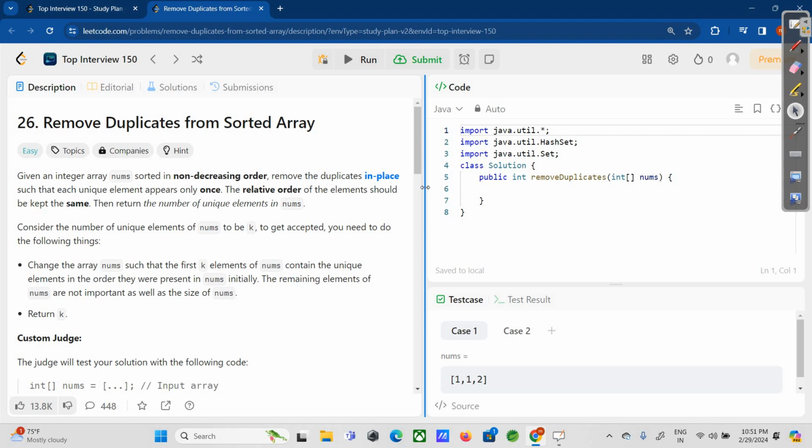Consider the number of unique elements of nums to be k. To get accepted, you need to do the following things. Change the array nums such that the first k elements of nums contain the unique elements in the order they were present in nums initially. The remaining elements of nums are not important, nor is the size of nums. Return k.